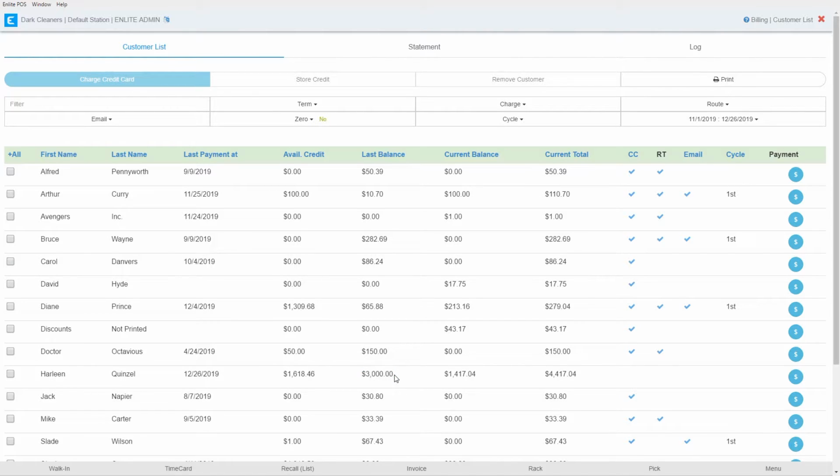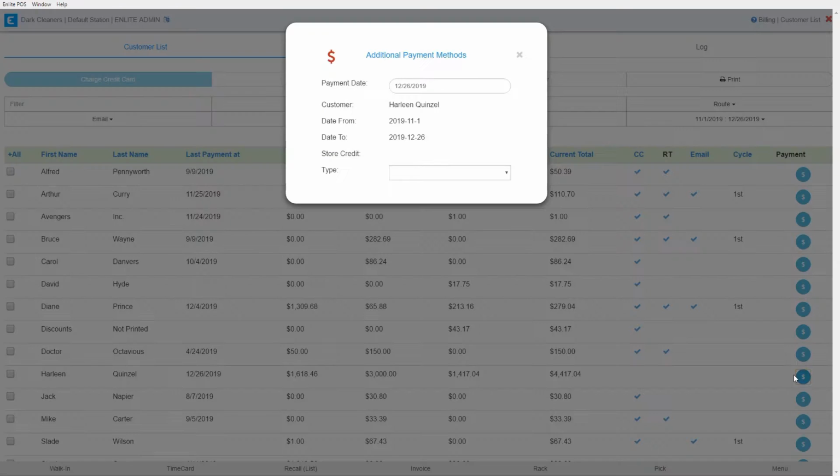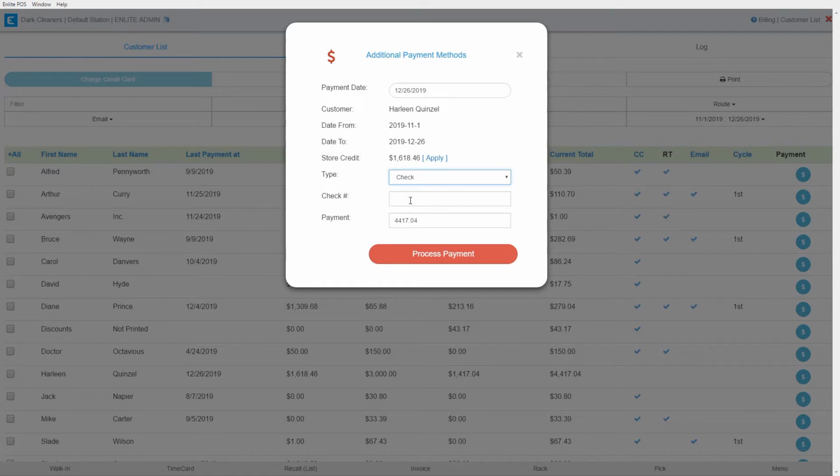Okay, we can repeat the same process for checks. The only thing that changes is that the fields that we have to put in are a little bit different. So I'm going to come back to my little dollar sign here, and I'm going to leave the payment date as is. We've already reviewed this information. I'm going to come down here and select check. And first, Enlite is going to ask me for the check number, and I can put any information I want there as my check number. It also supports letters.